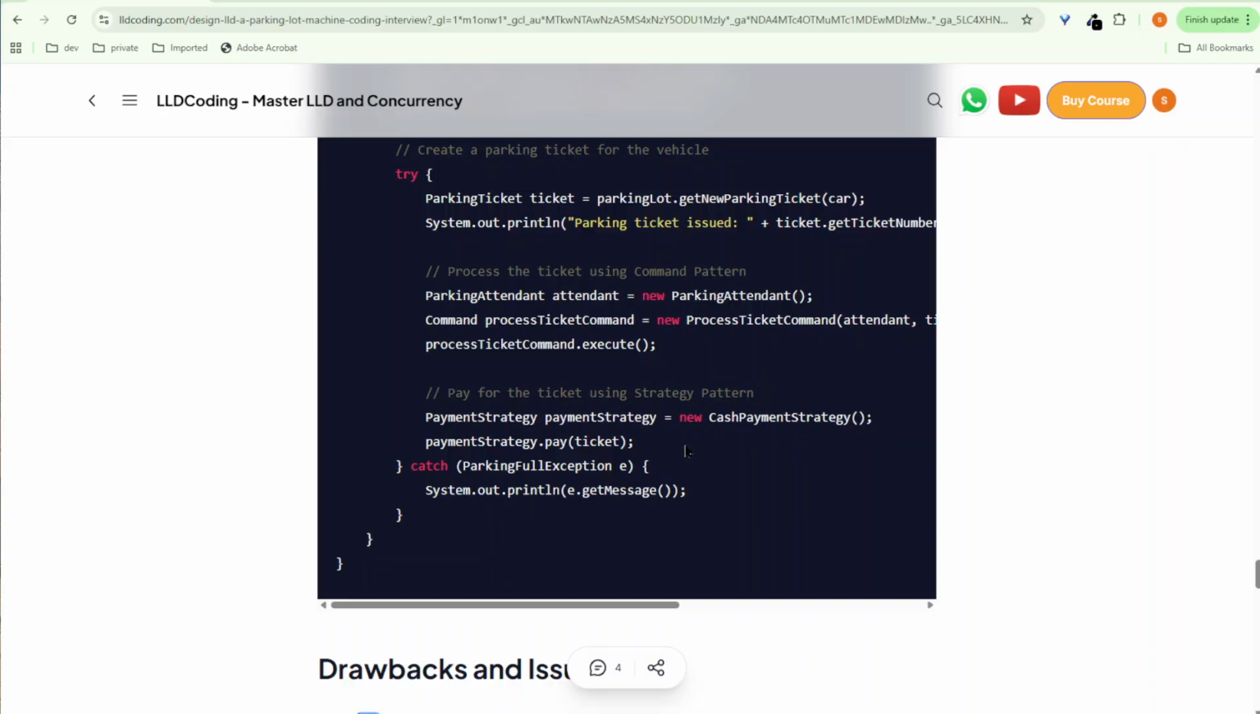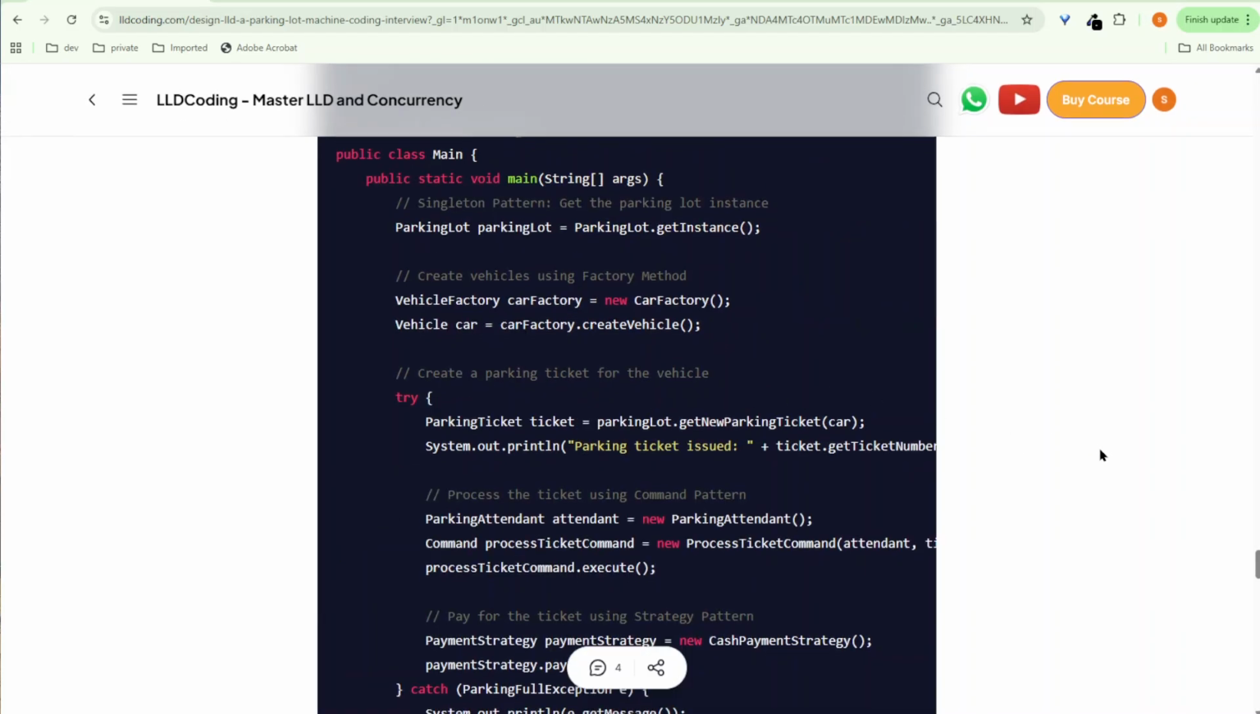Now we are assigning the parking attendant also to process that particular ticket, and all these things are done. This is how we are showing that you can show whatever code you have written. So in the interview, you will have to make sure that you are running your code also and showing some output against the given inputs.